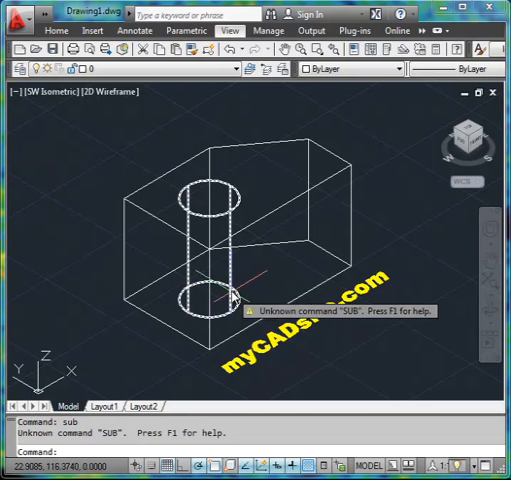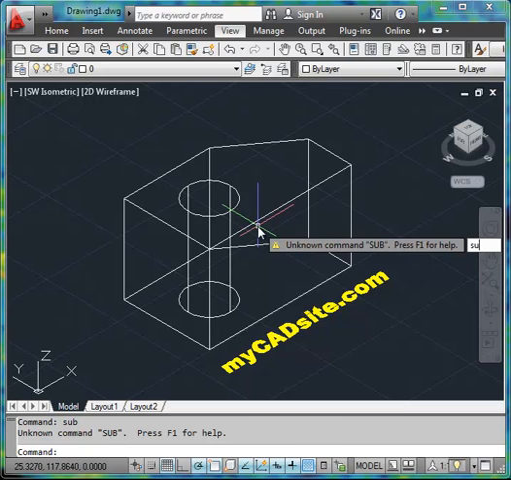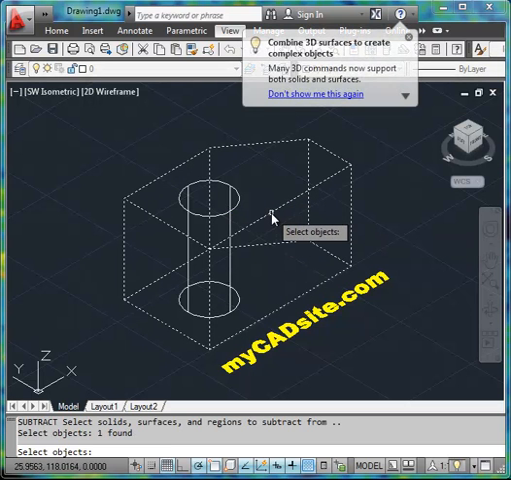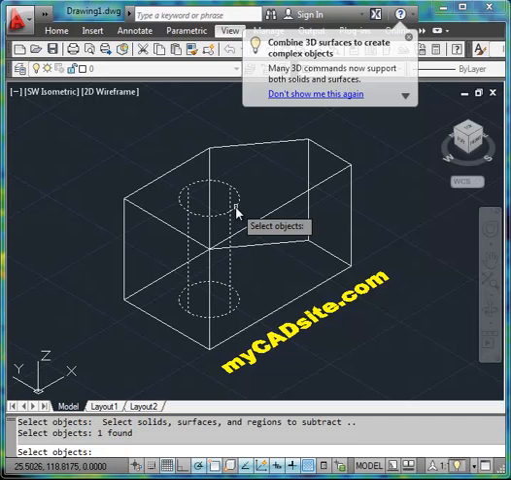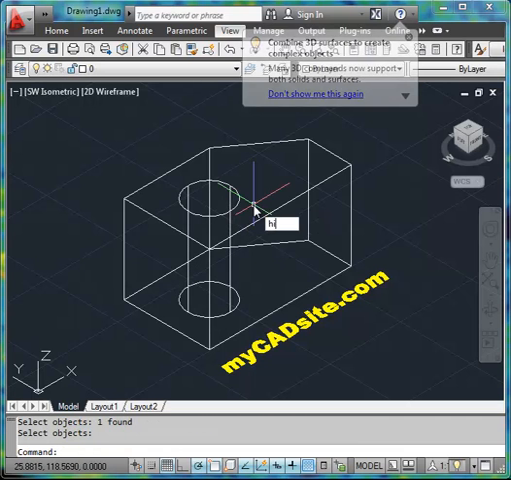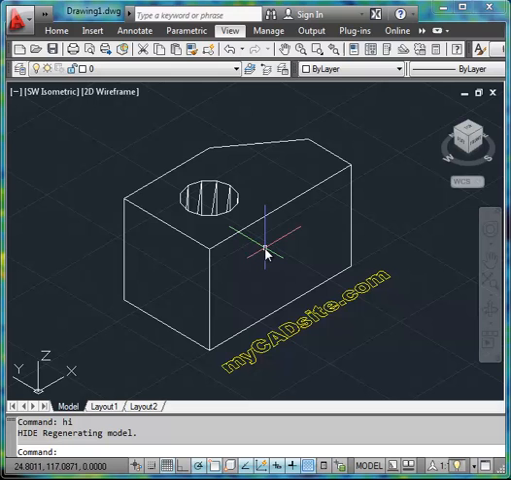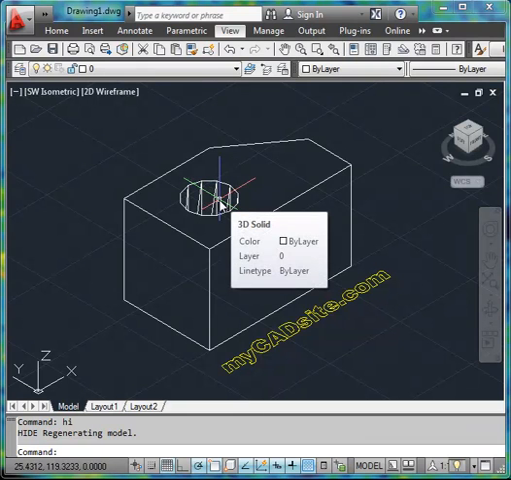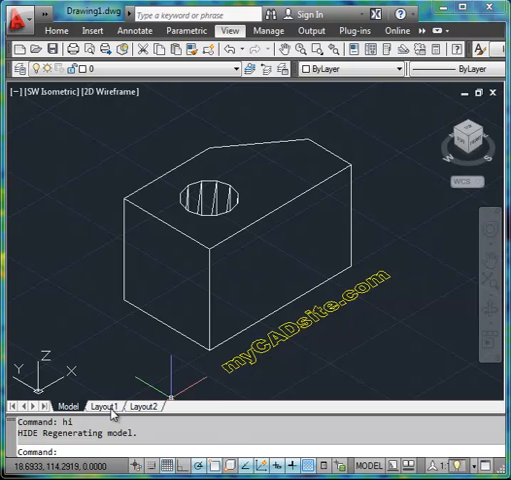So I'm just going to subtract from here this, and now if I hide it, you can see that it's a block with a hole drilled through it. Pretty simple stuff, but just for the purposes of using this in Viewbase, here's how you do it.